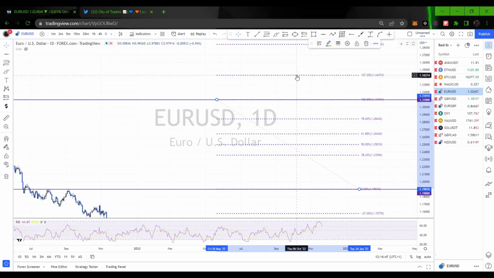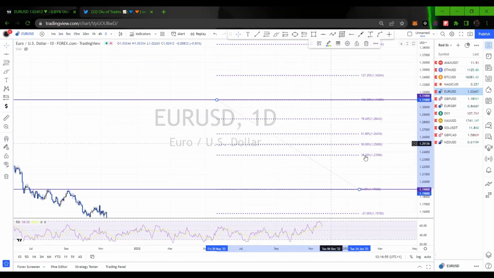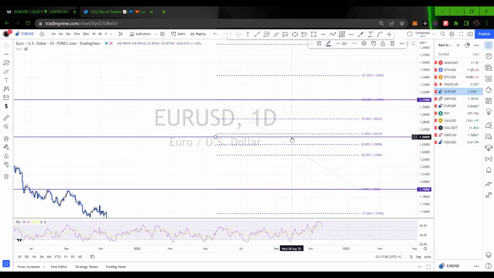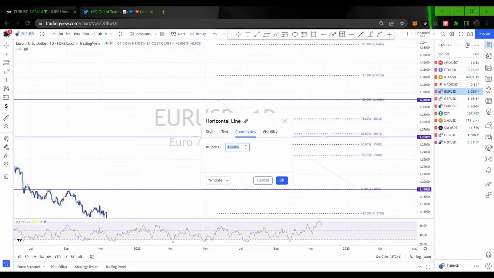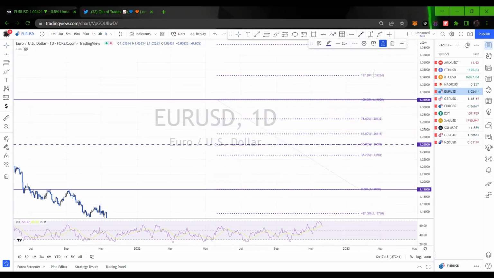Double tap on your Fibonacci, 1.3000, 1.1900. And then your midpoint is 1.2500. So get that on your midpoint, 1.25. And the style should be dashed. So anywhere you are on your chart, you know that that's a 50% fib zone of your key level.